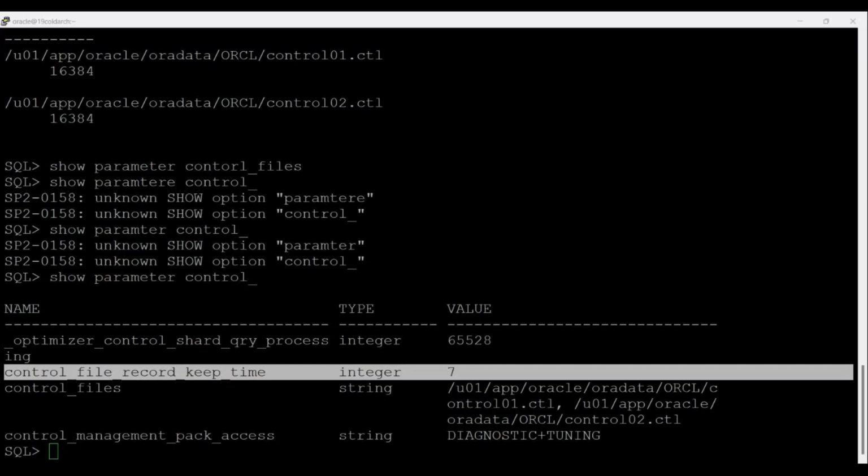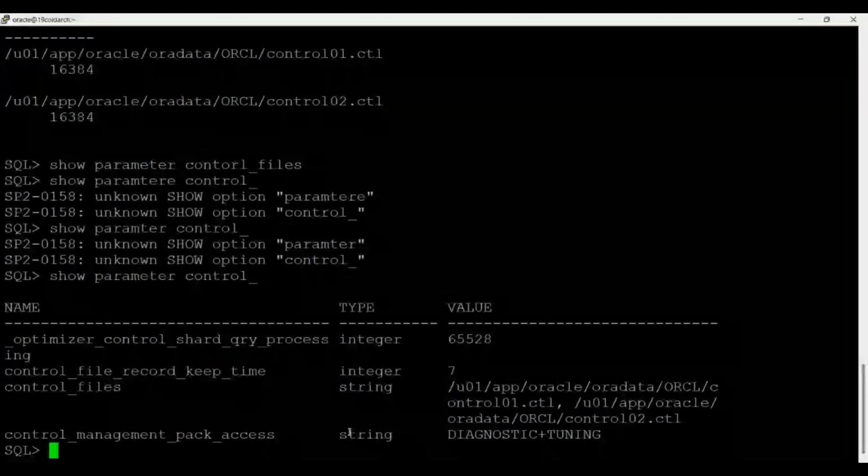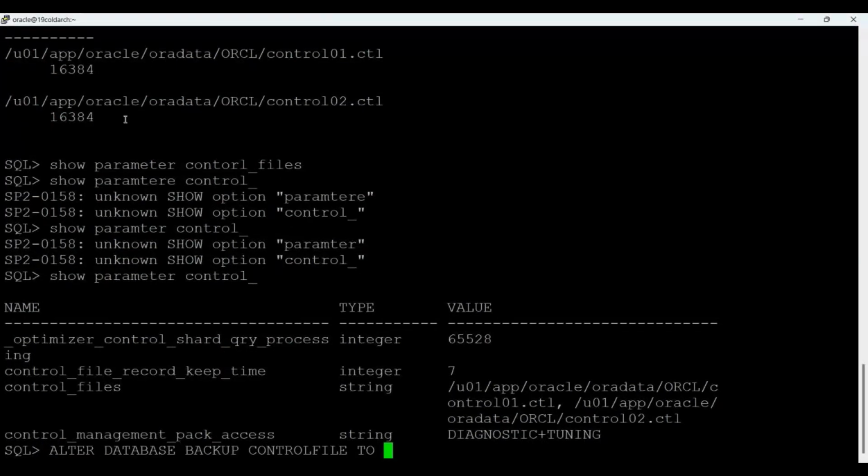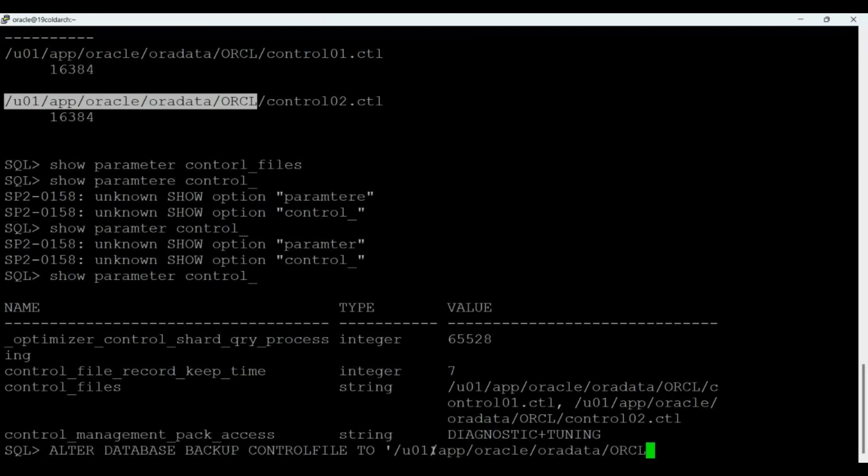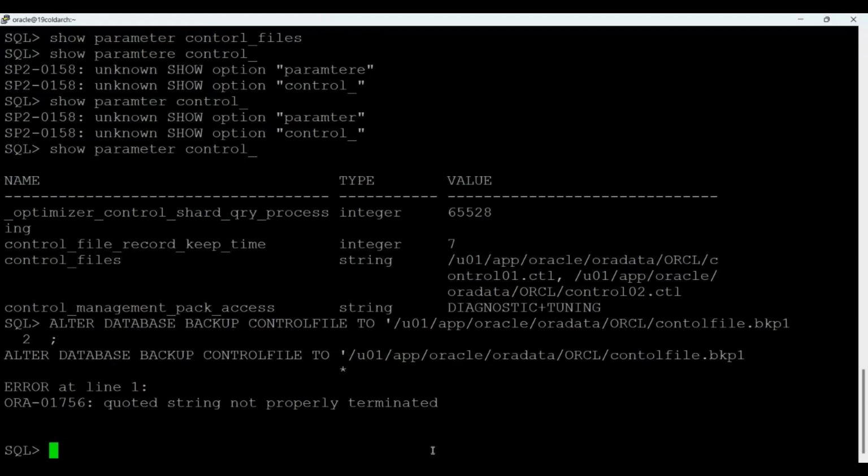Okay, now how to back up the control file. So we had two types of backup. One is alter database backup controlfile to the path. So let me show you. My path is this, so I will use this. So just a single quote and then slash, then controlfile.bkp1, suppose. Okay, and enter. Oh, I missed a single quote, sorry guys.